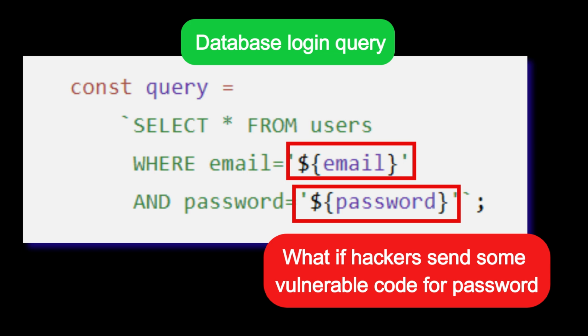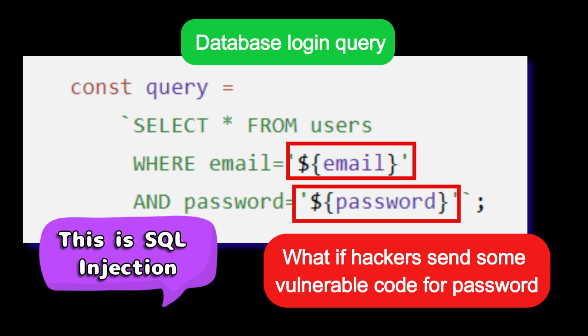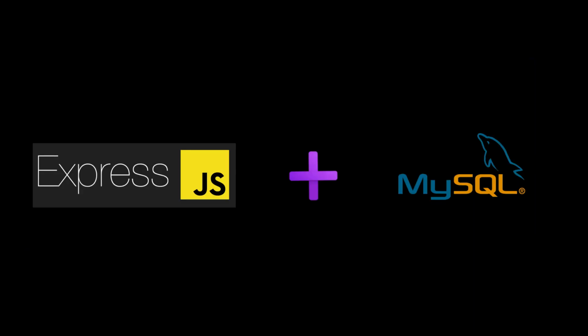If your application directly inserts users' input into the SQL query, the attackers can completely change the query. That is SQL injection.